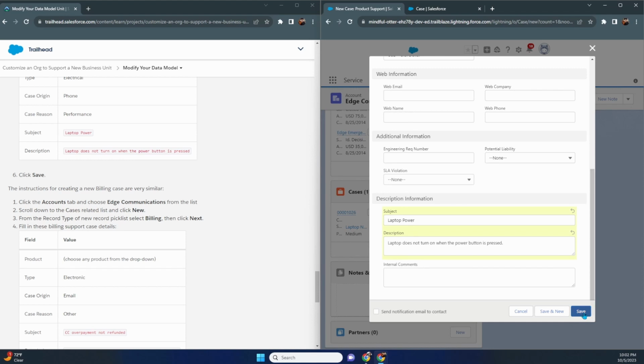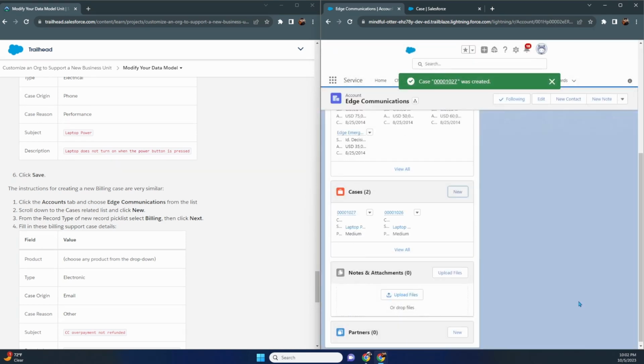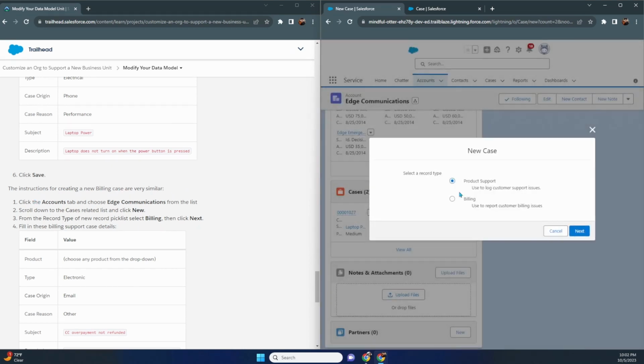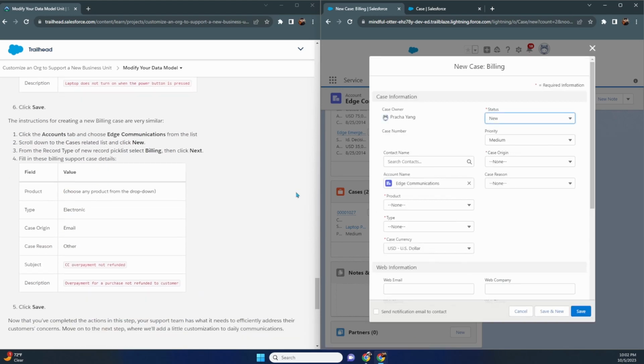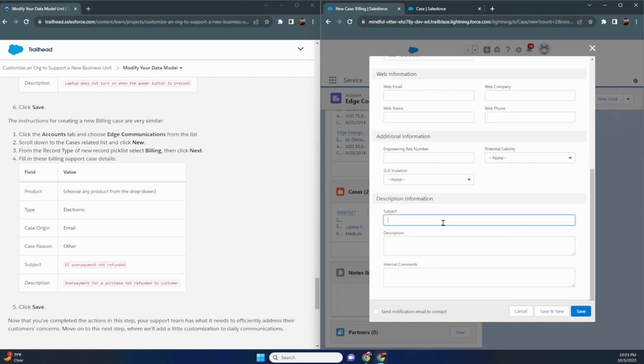All right, so we're gonna save. And then we're gonna create a billing one. So we're gonna hit new. You could go through this, but we're gonna end up in the same thing. Hit next. All right, so a product, any type. So you see credit card is here, but it wasn't there earlier. Case origin email, case reason other. All right.